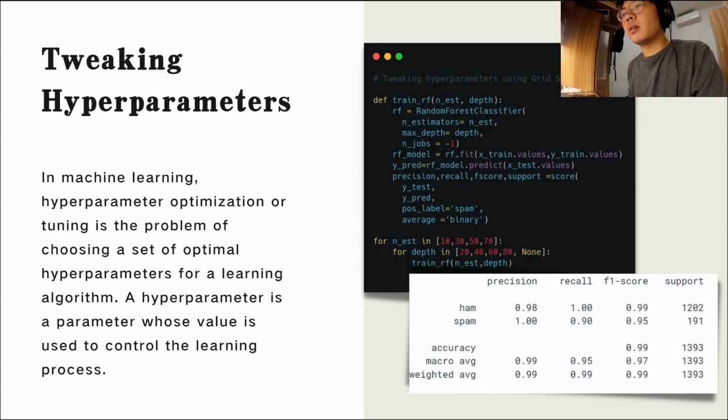By outputting the main classification matrix, we can compare the effects of different parameter combinations. We finally decided to use 50 and None as the final parameters, and the accuracy of the model advanced to the 99% range.